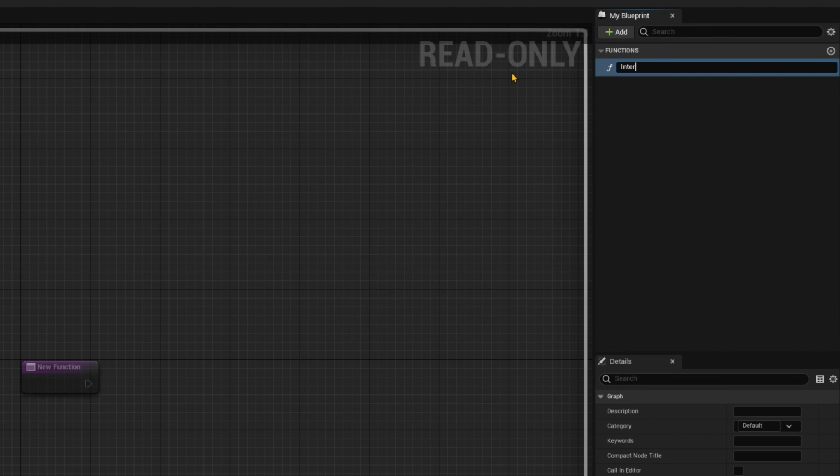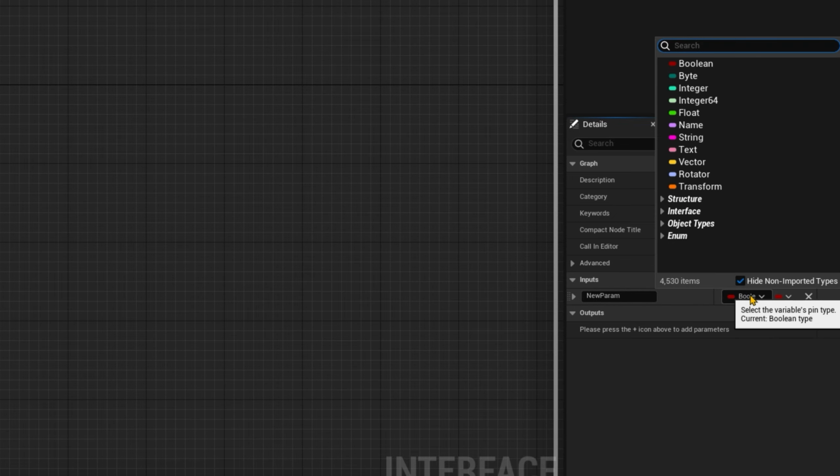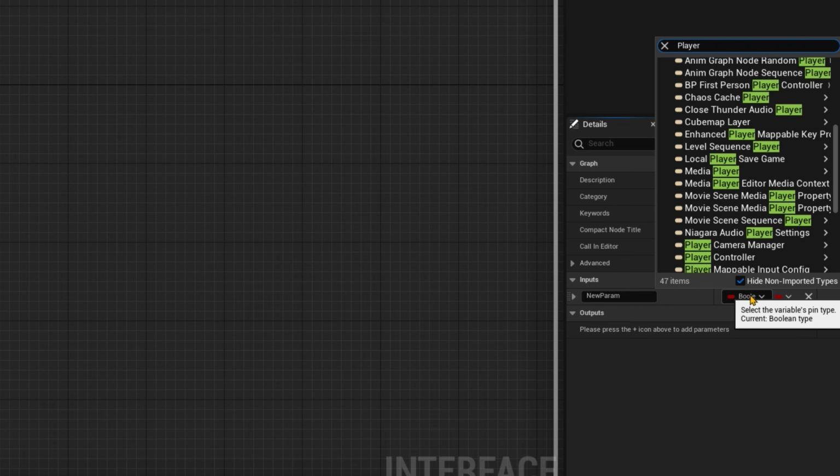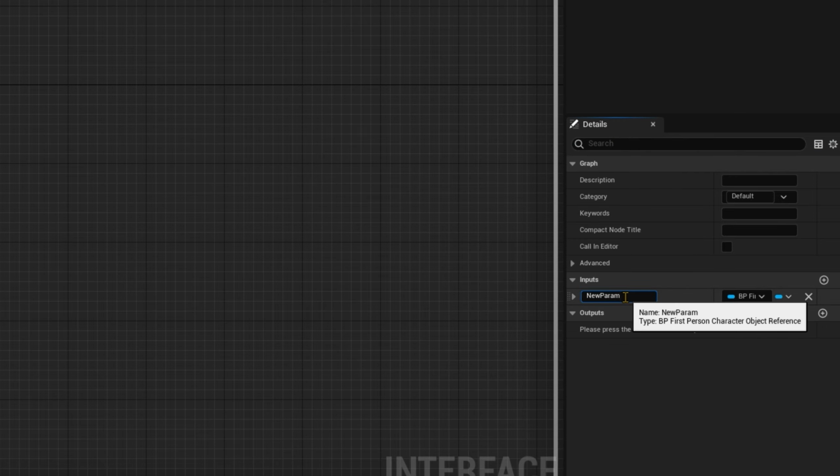The first one, we'll just call this interact. Then we'll have another function called look at. And for interact, we want to have some inputs here. So we want to send this through. First one we're going to send through is the player character. There we go, BP first person character there. And we'll call this the player.